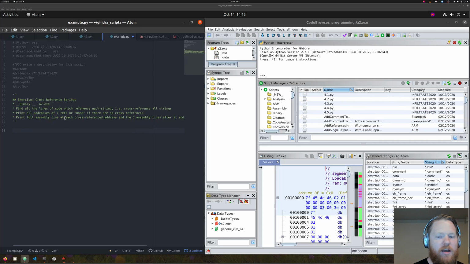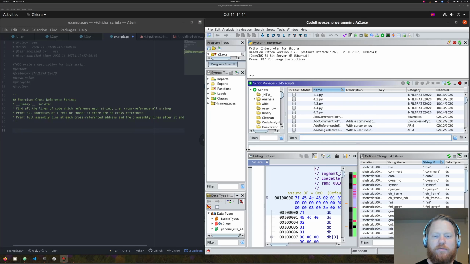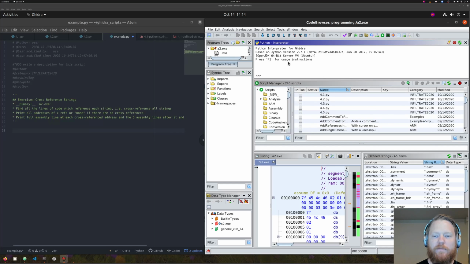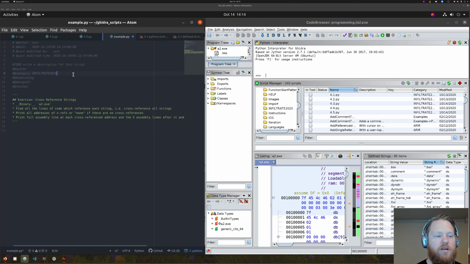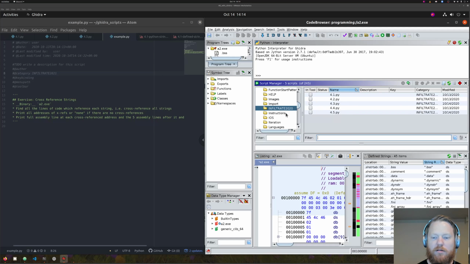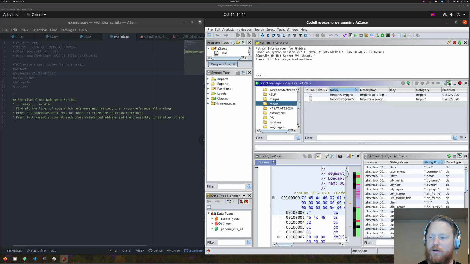So here I have this set up. Then on my right side, I have a good feedback loop. I have the Python interpreter at the top. I have my script manager right here. And these folders right here are not folders proper like file system folders, but they are categories. So here, this category is infiltrate 2020, and let's make this 2021. And let's see if we get a refresh over here. There we go. So now we have a new category, infiltrate 2021.